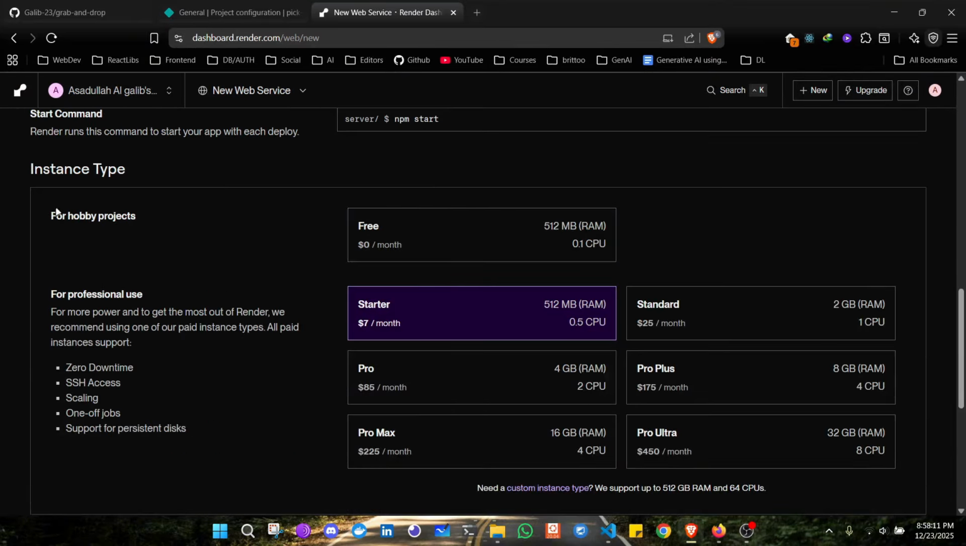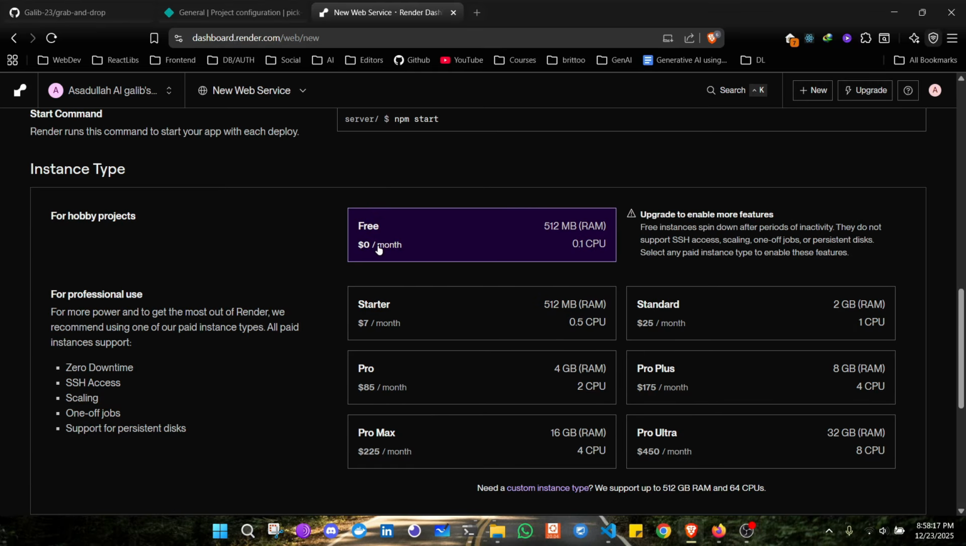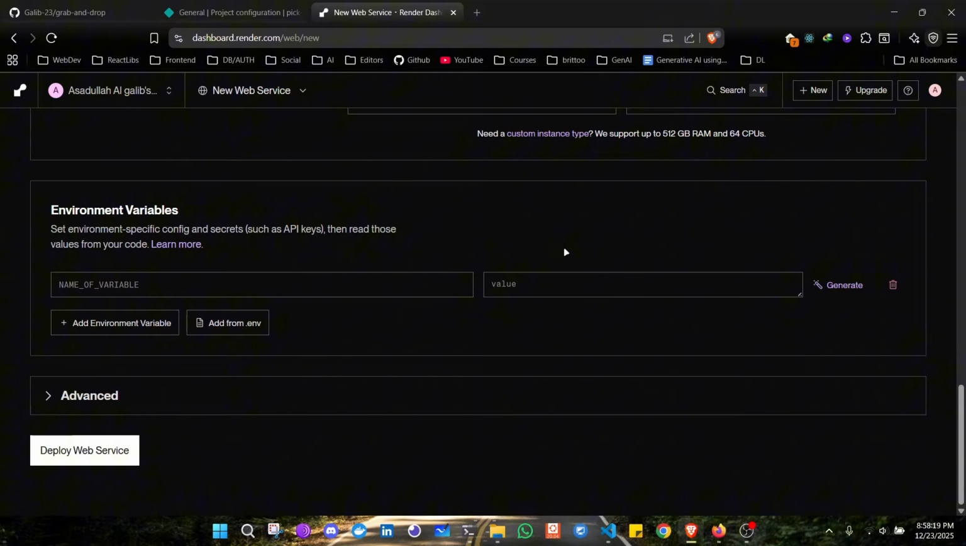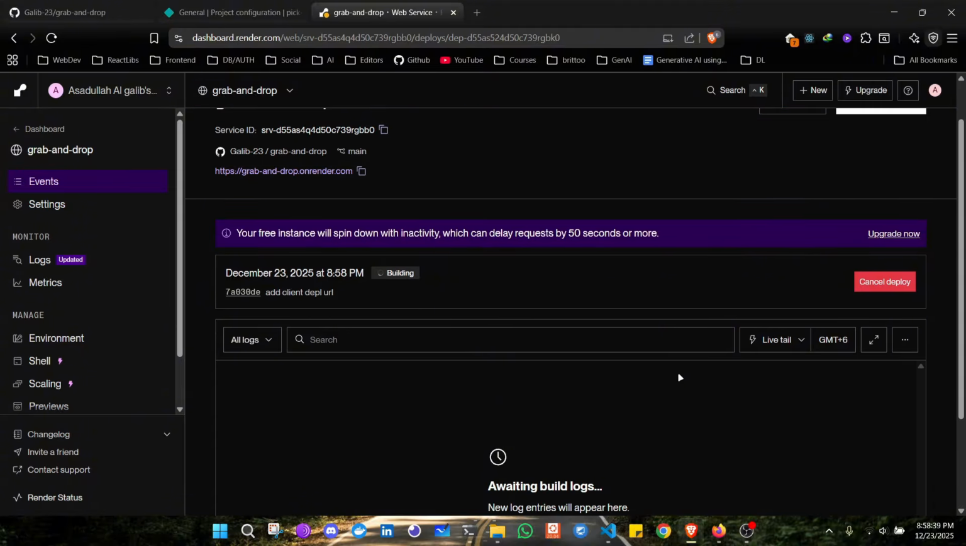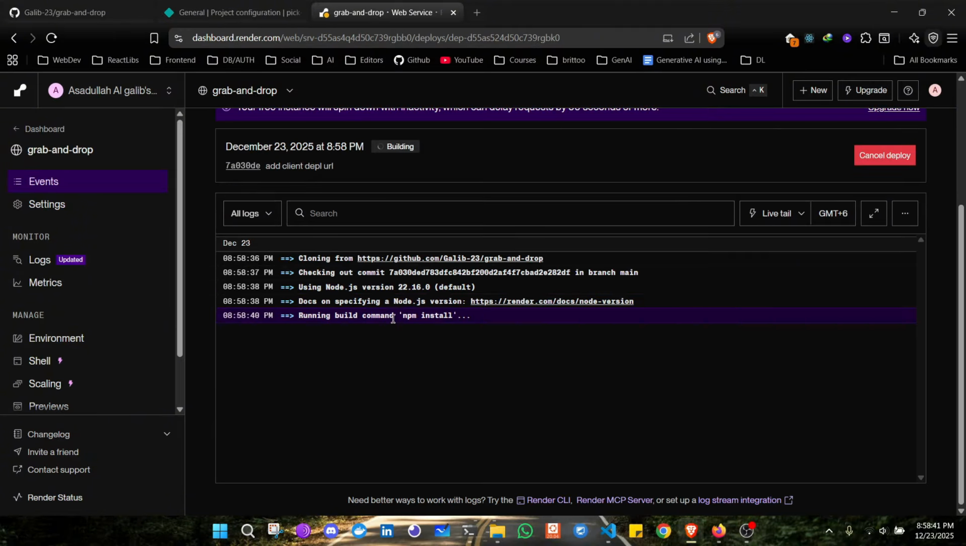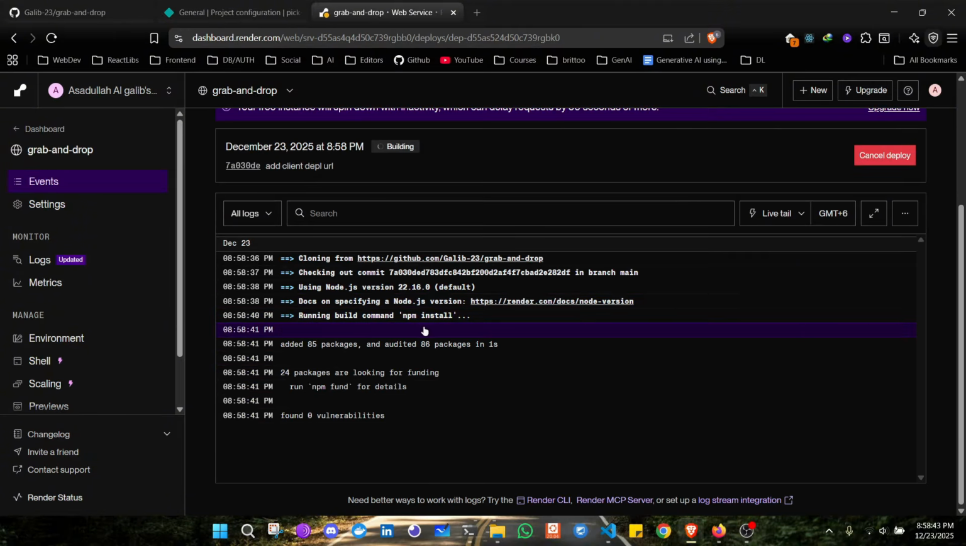Now I think we are all done. The instance type, we will select the free one, that is $0 per month, and then we don't have any environment variables. I think we are almost done. Just click on deploy web service, and here you can see the logs. It is running npm install. Now it will run the npm start.